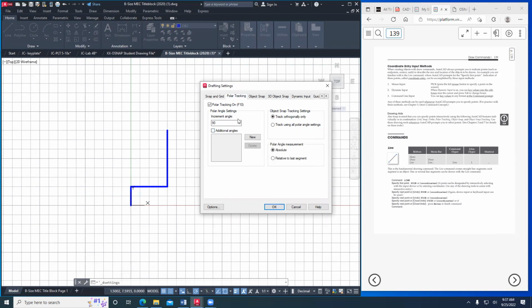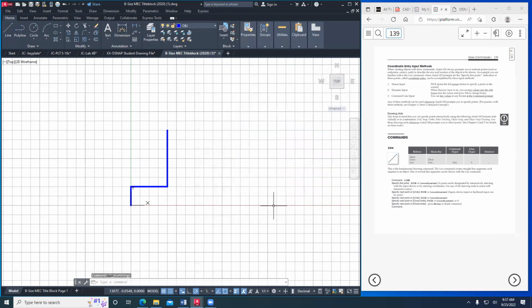I like to dial this down to 15 degrees and then okay it. And then I'll get more track lines. So if I'm drawing a line from here and I want to draw a line at 45 degrees, I can get it to a 45-degree angle. Once it's tracking, I can type in 3, enter, and draw a 3-inch line at 45 degrees.